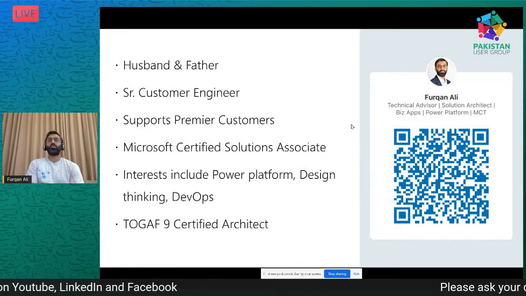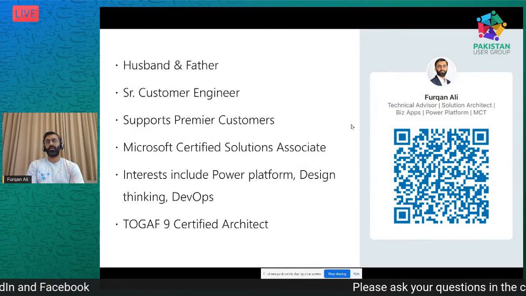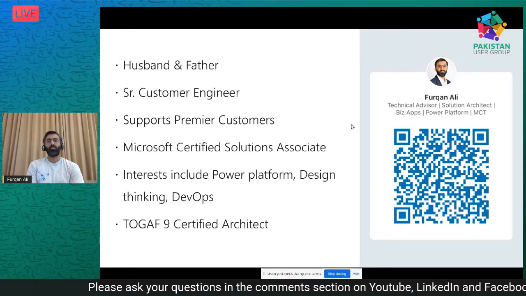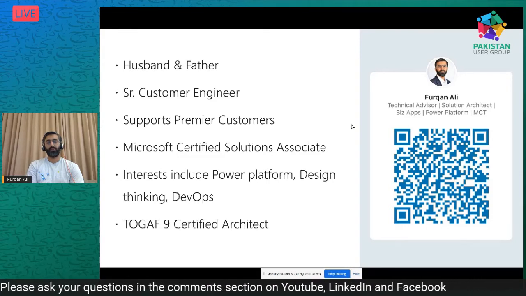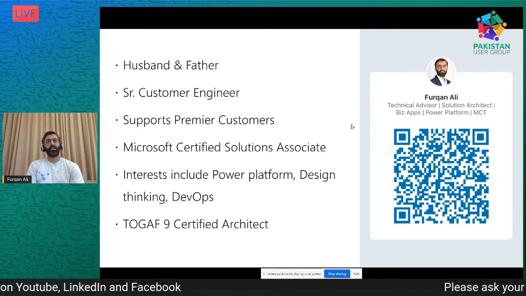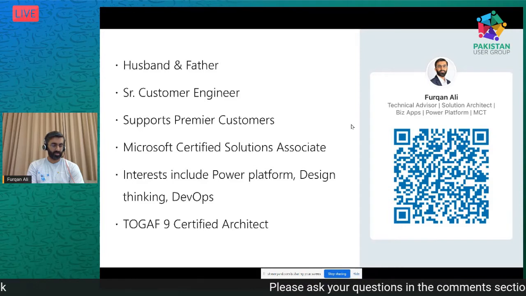So those who don't know me, I work as a customer engineer for Microsoft, and I provide technical advisory to the premier customers within EMEA region. And I am coming from the technical background, which means I started my journey back in 2006 when I started developing CRM systems.